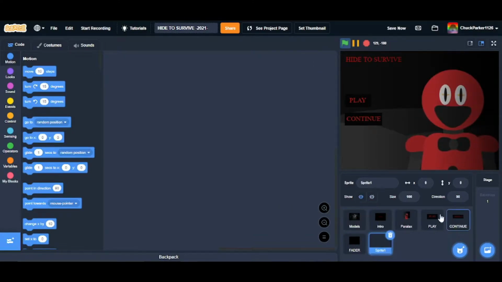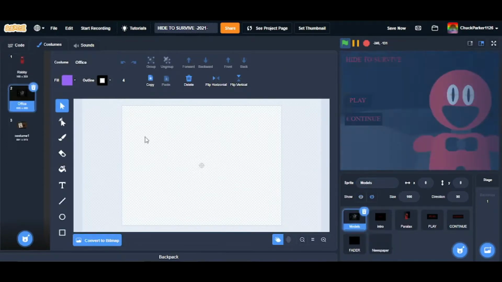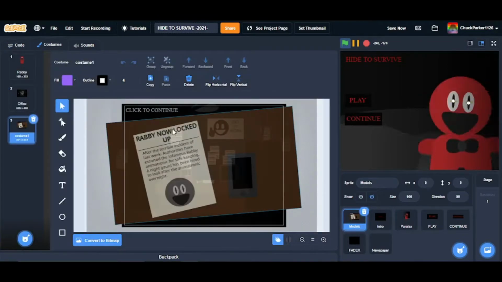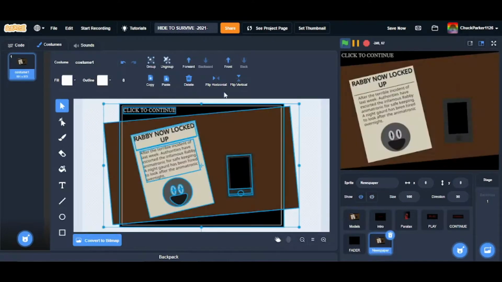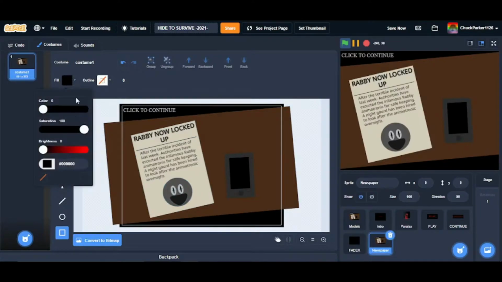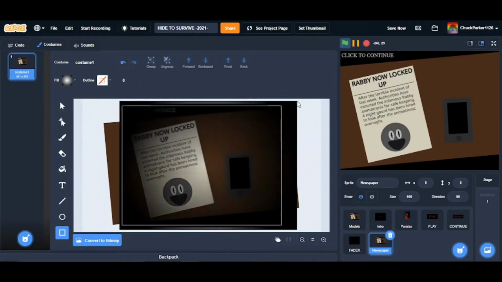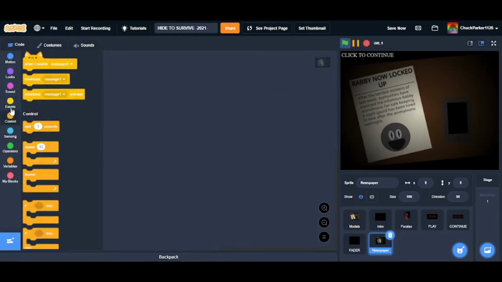Let's make a new sprite. Let's call this sprite newspaper. Great. Now, I'm going to take this newspaper costume I made off camera. I'm going to copy that, and paste it. I'm also going to take this, and quickly make a gradient over the whole thing. Perfect. Now, we're going to go into the code.